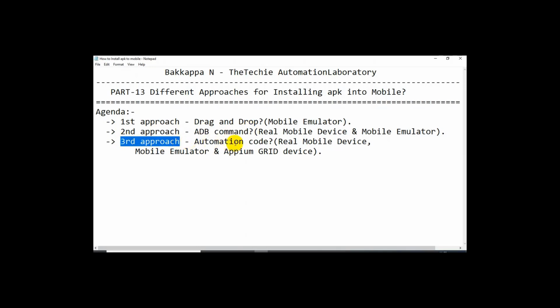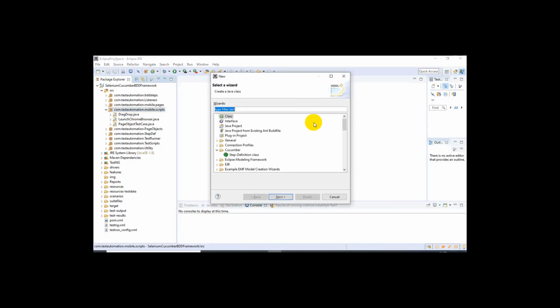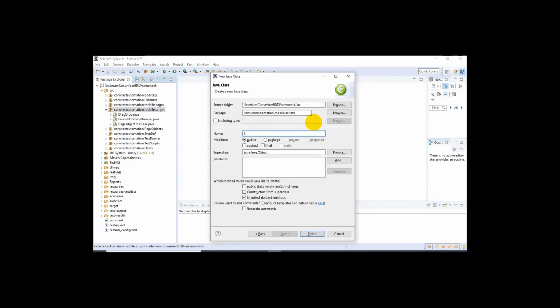It is very important, guys. If you know this approach, you can install your mobile app into the real mobile device, mobile emulator and the Appium grid device as well. I'll move on to the Eclipse IDE, and here I'll create a simple class. The name of the class I'm specifying as InstallAPK.